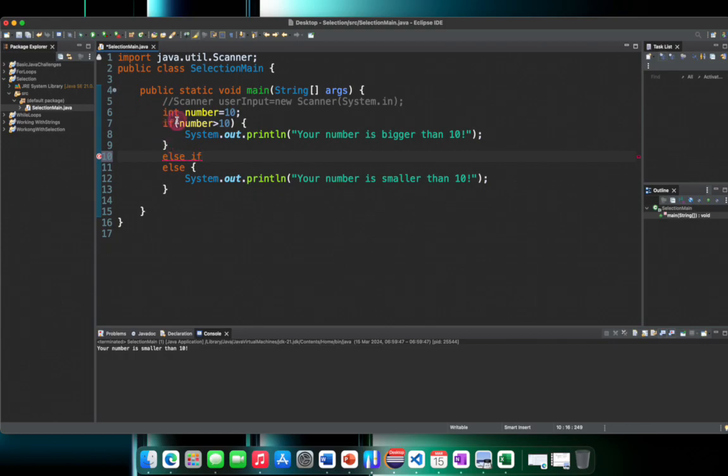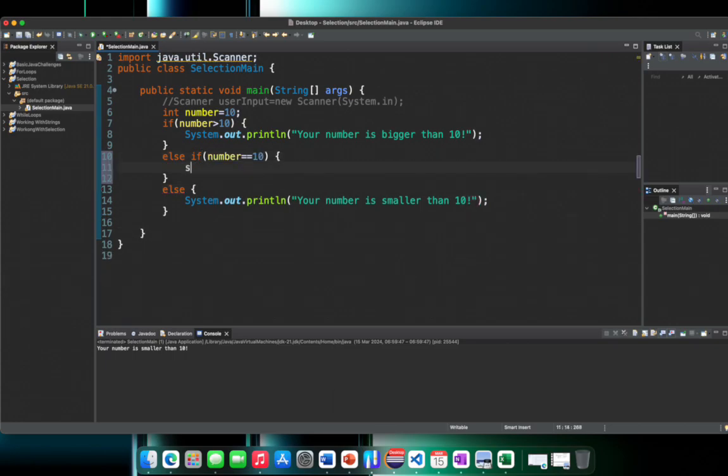Okay, and the else if statement runs the same as the if statement. I open the brackets and I can say maybe number is equal to 10. Remember, 2 equal signs to compare value, 1 equal sign assigns. Then I open my curly braces and I write the code I want to run in here. And I can just write, your number is the same as 10. Okay, so now if I run this, you'll see it says your number is the same as 10.